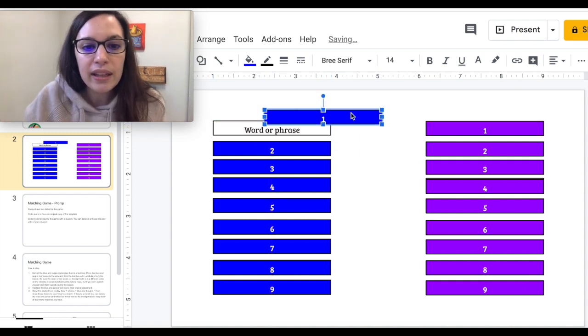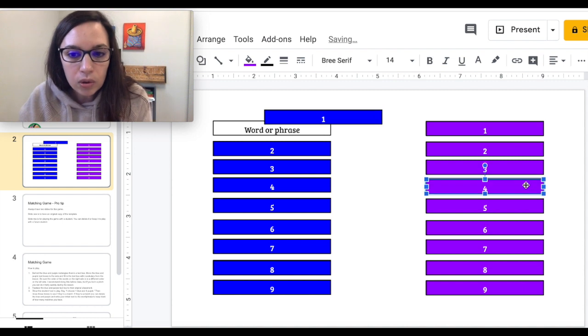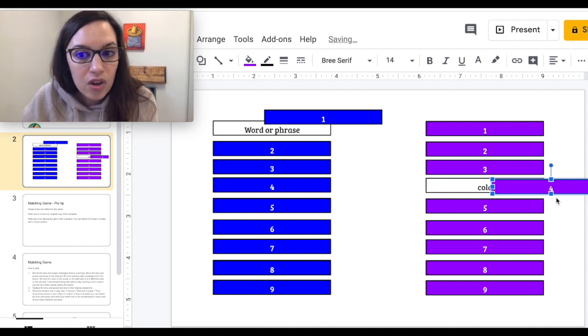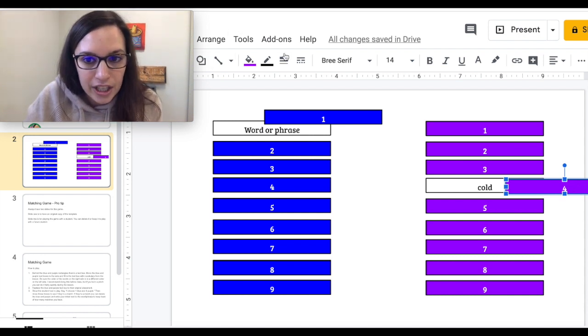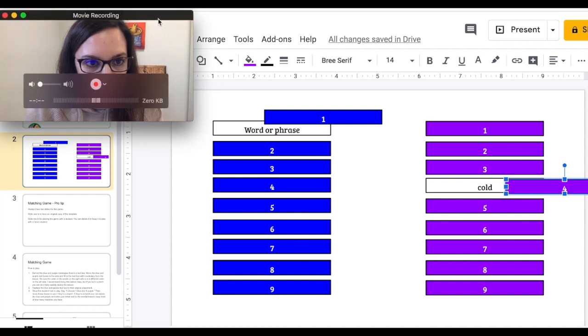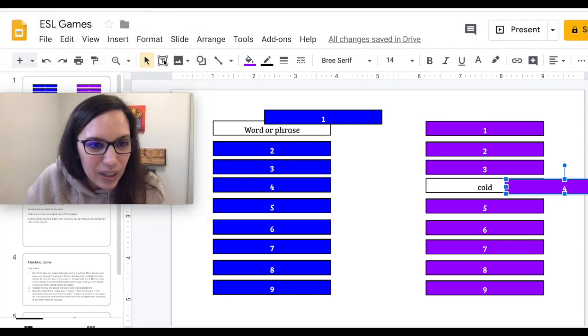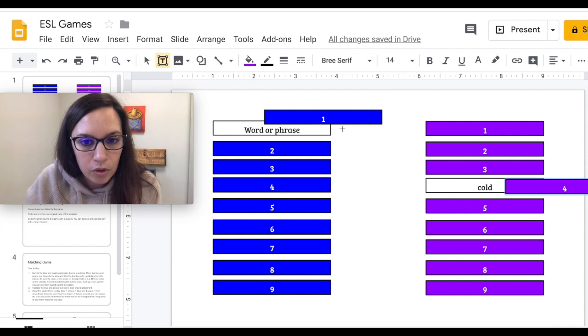So you might do, okay, let's choose number 1, cold. Ooh, is number 4 cold? Yes! Okay, I got a match. And then you write your name. Hang on, you guys, I gotta move this. You write your name and just grab a text box.